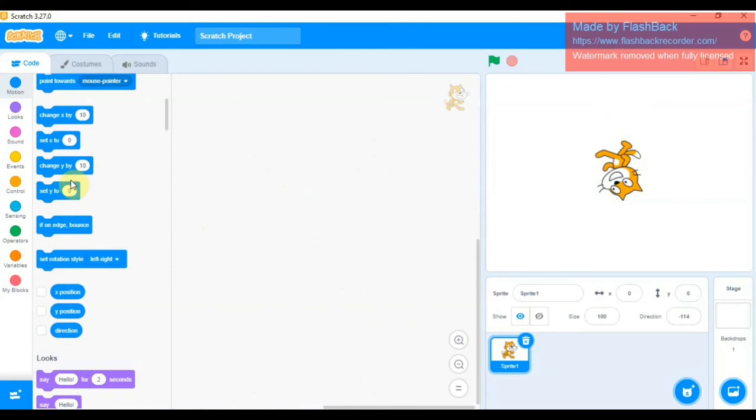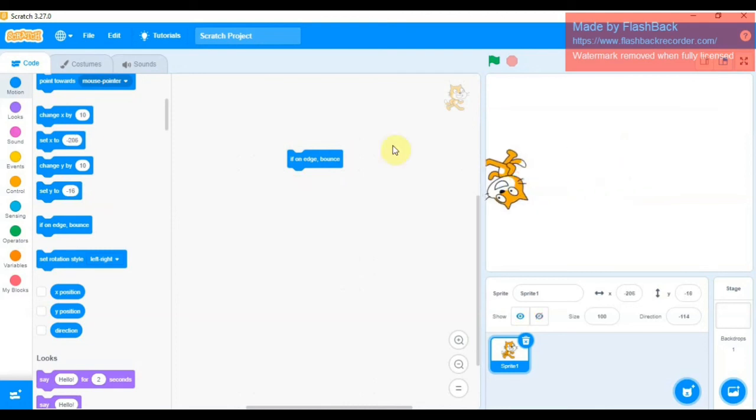Now, if on edge, bounce. If on edge, bounce means if this comes towards the edge, I want it to just bounce. So I'll bring this cat over here towards the edge and click on this. See, it bounced. It just turned back because it was towards the edge. Now if I click it again, nothing happens because now it is not towards the edge. Again, I'll keep it on the edge and click on this. See, it just moved from the edge. So it is bouncing back because it's on the edge.